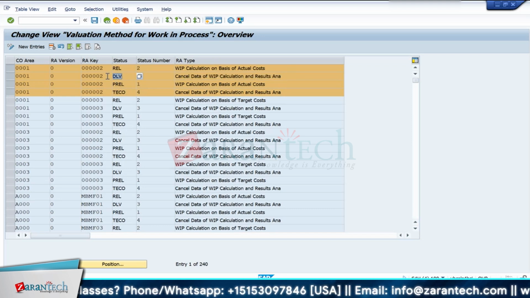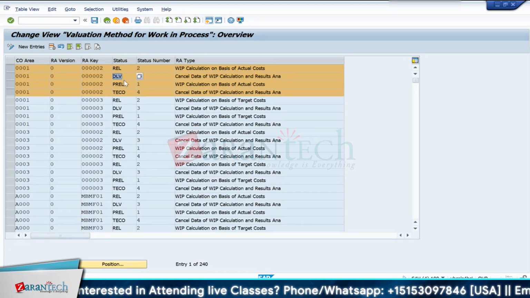DLV means there is some delivery from the production order. Let's say you have created 5 cars. Out of 5 cars, if you deliver 5 cars, then the status will show as DLV. If you deliver only 4 cars and still 1 car is remaining in the process order, the order status will not show as DLV. It will show as PDLV or partial delivery, something other than DLV, then it will calculate WIP. If the status is DLV, then it will not calculate WIP.